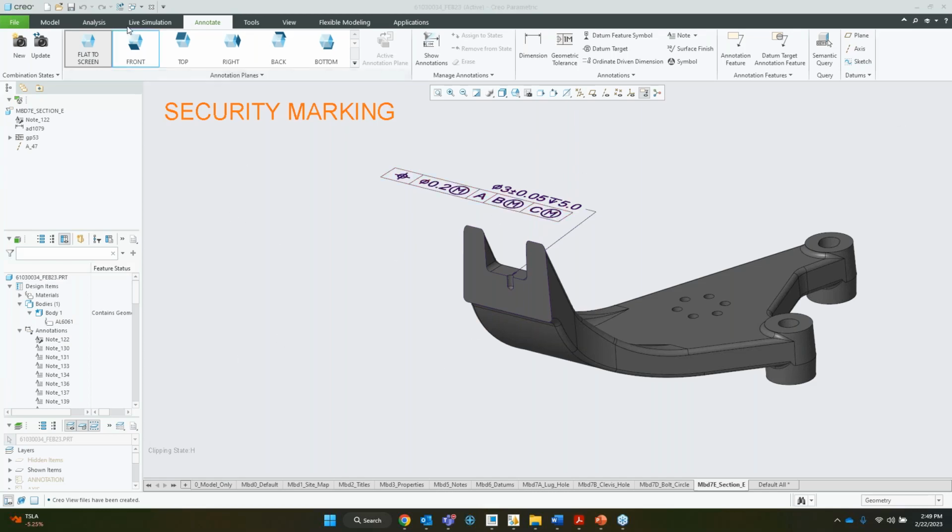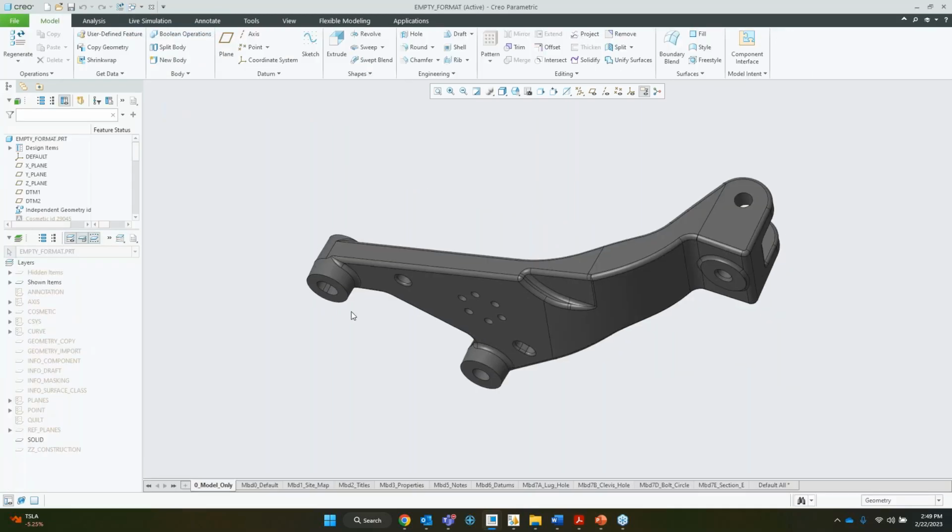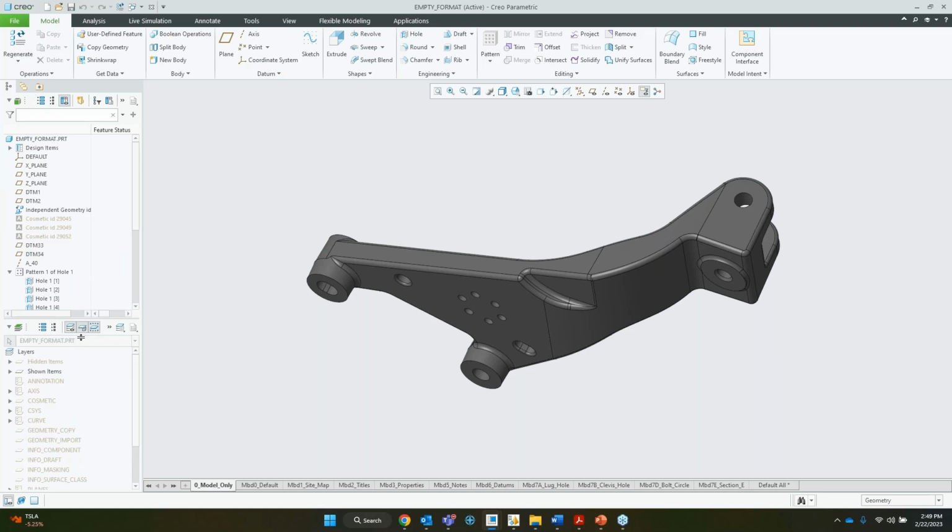Okay, so let me just quickly jump into my empty format so that we can start off with our information here. Start adding dimensions. We can start adding notes to this. So there are a couple of ways of doing this.